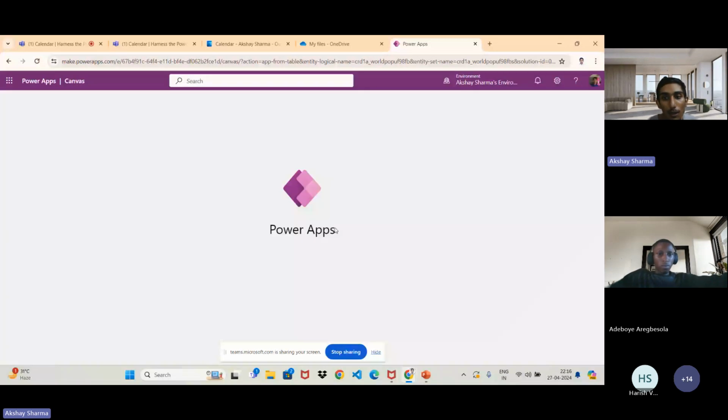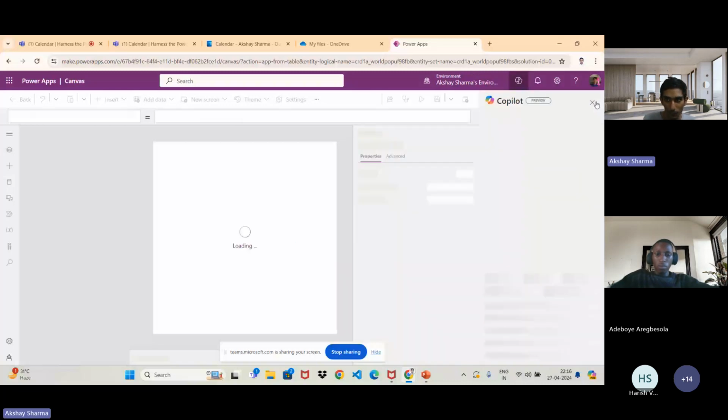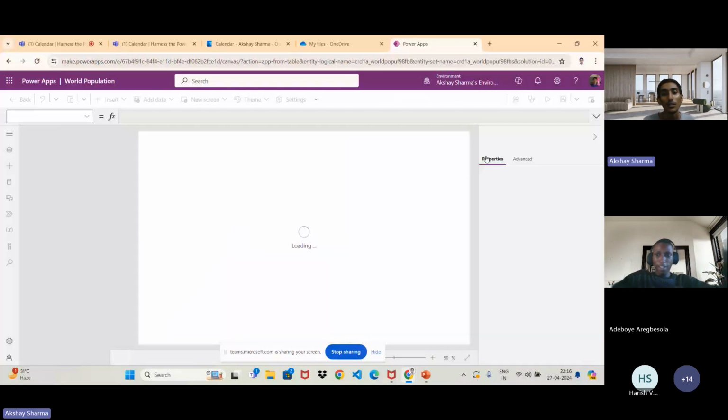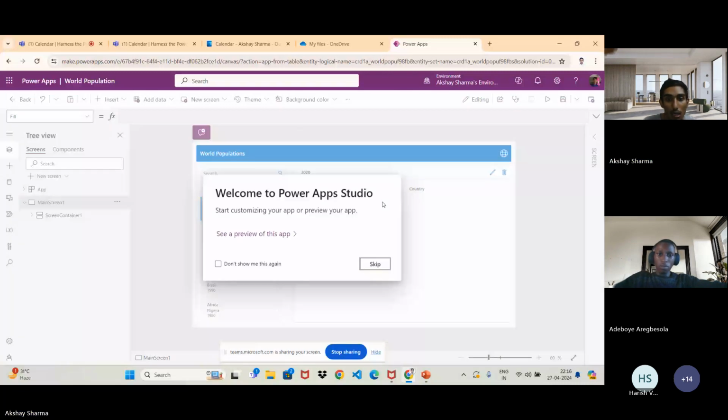Then let's see what it has created for us. For now, we won't need Copilot. Say bye, Copilot. It takes a little bit of time since it is deploying an app. So being patient is definitely one of the best things to be. So let's see a preview.